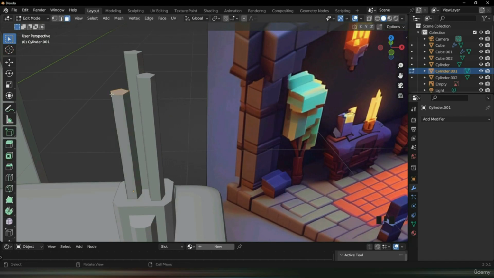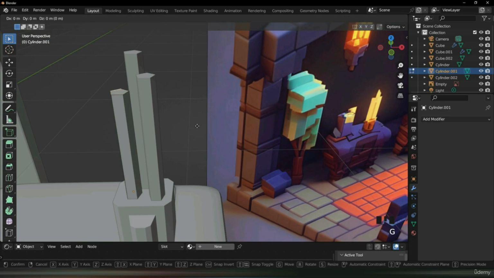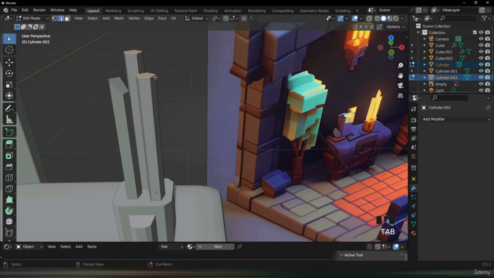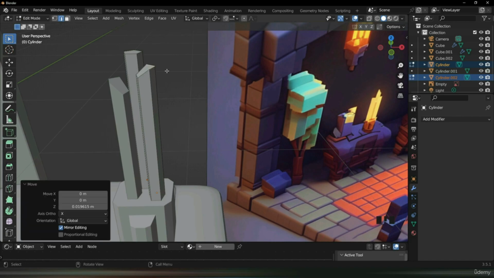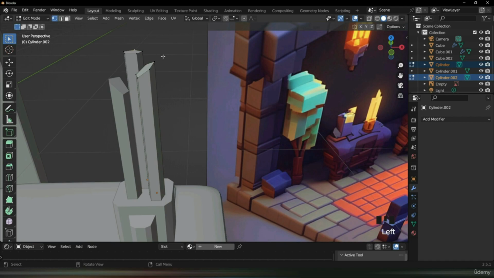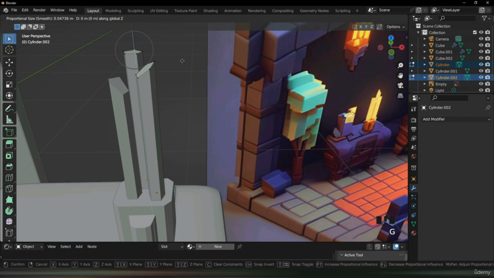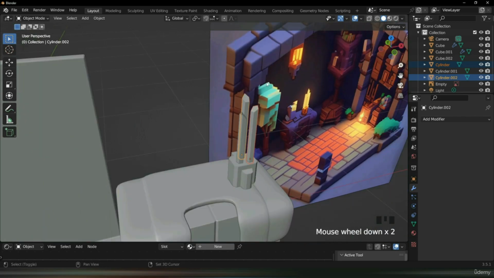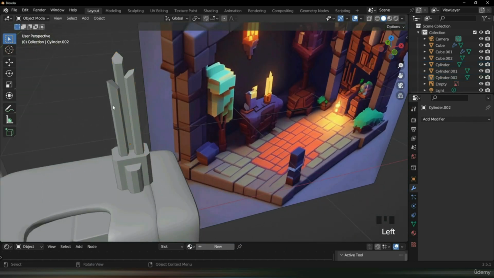Edit. Do edge selection. These edges here, do G, Z, move it up like this. Then edit, actually just edit both of these. Edge selection, vertice selection, like that. And then we do O, G, Z, so it affects most of the stuff. And make it all the way up like that. And there we have our main little crystals.